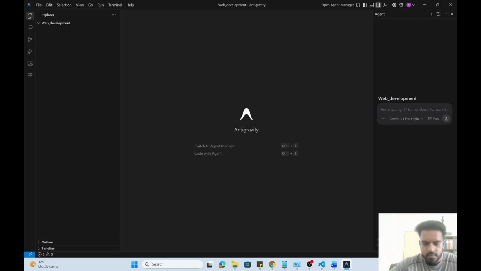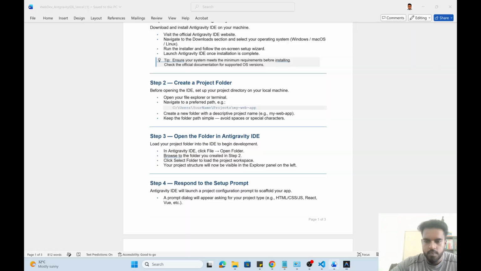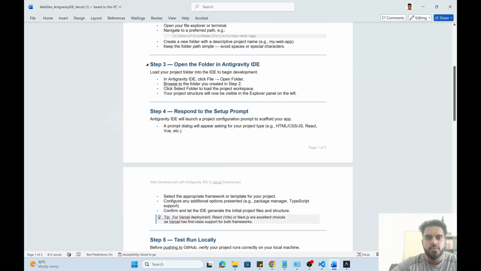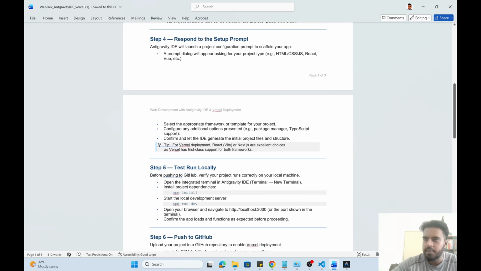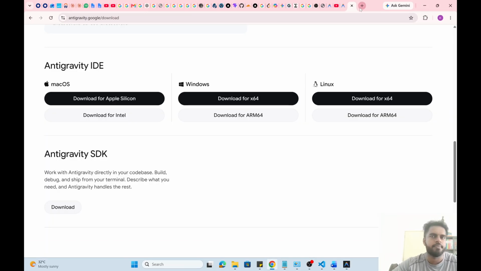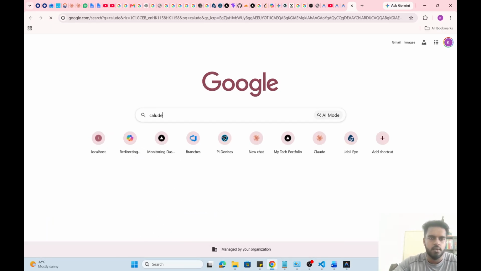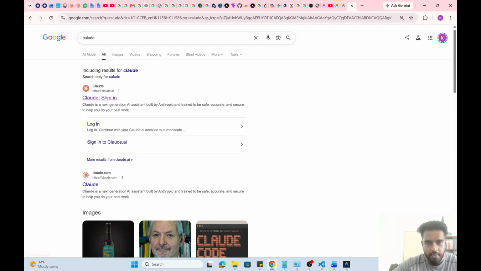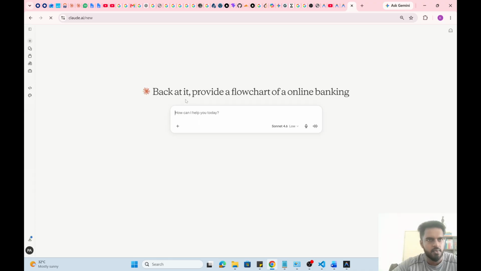Okay. Now what we need to do after we open the folder is create a prompt. To create a prompt, usually I will use Claude, because the better the prompt, the better the output you can get from the agentic AI. So you need to specify what type of web application you want to develop, and what type of language you want to use. If you want to deploy on Vercel, we can go for TypeScript, Next.js.